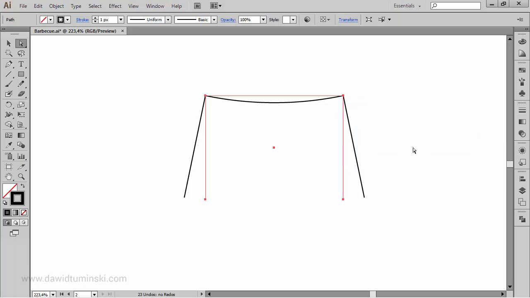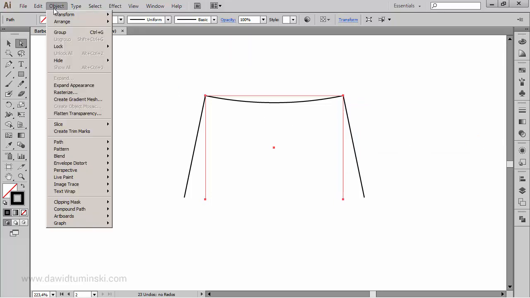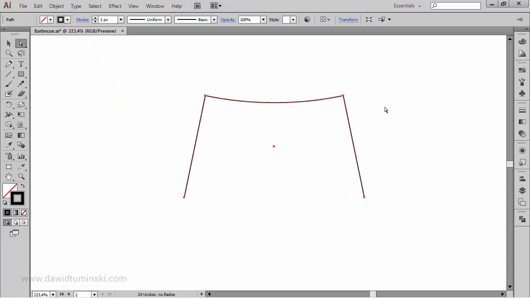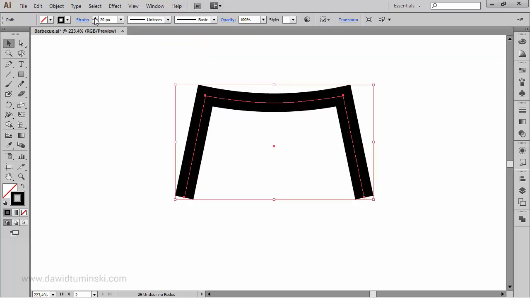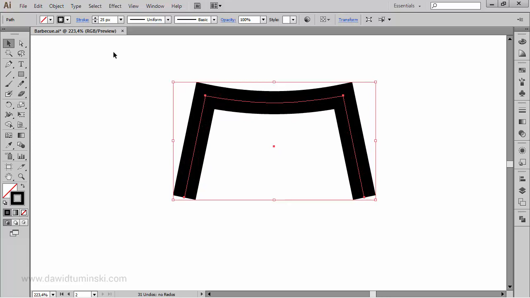Now, since it's still a live effect, I will expand its appearance in the Object menu, and I want to choose Expand Appearance. Okay, so far so good. Now I'll make the stroke significantly thicker. I'll go up to maybe 25 pixels, and in the Stroke panel I'll make the corner round.